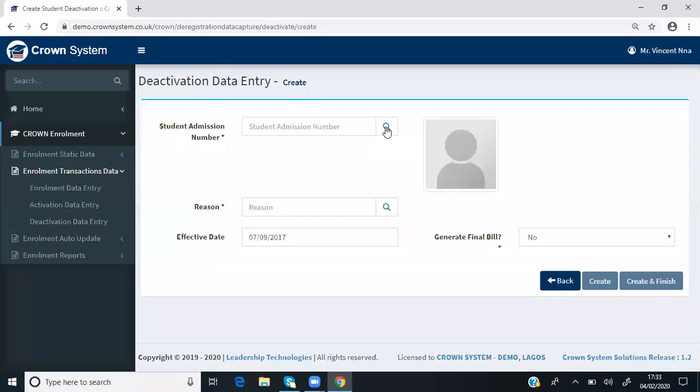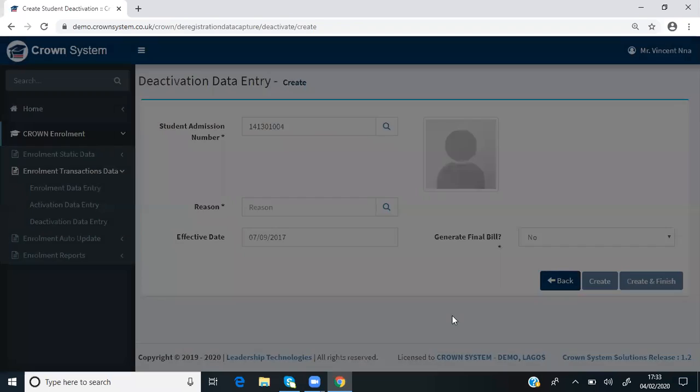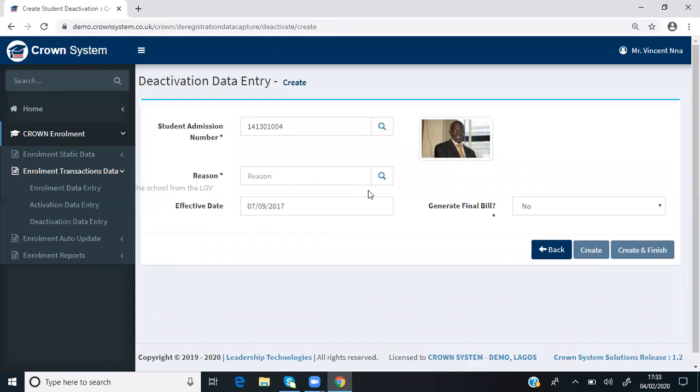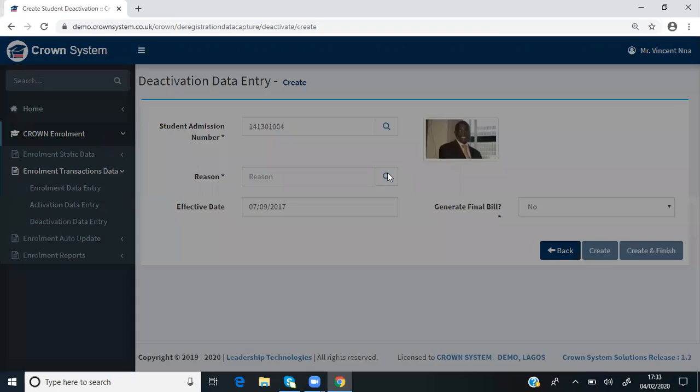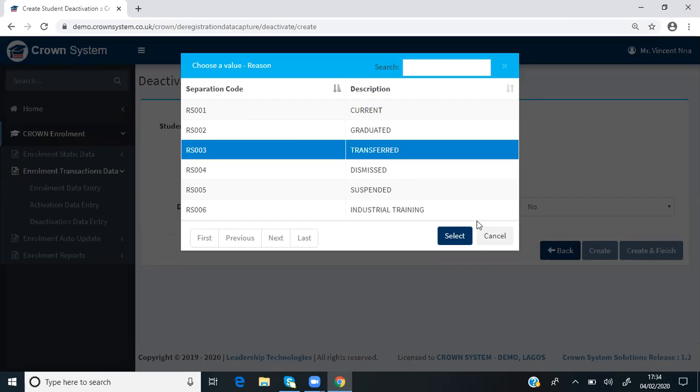You choose the student you want to deactivate. You either type the reg number here, or the first name or surname. The system will automatically take you to that particular student. For the reason for deactivation, you click and it takes you to the separation code table. Maybe the person is dismissed or is on transfer. You click on transfer.